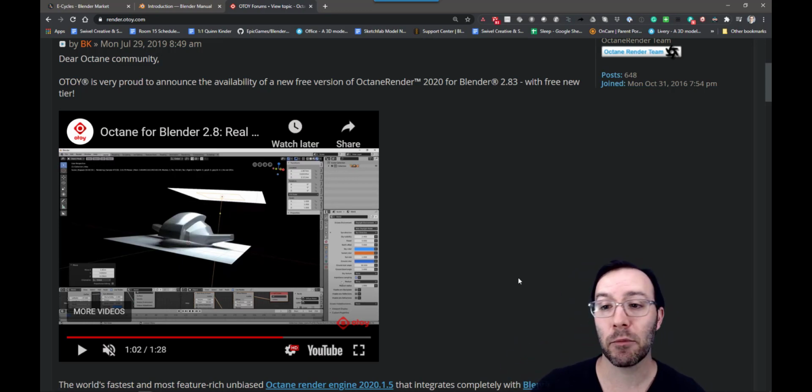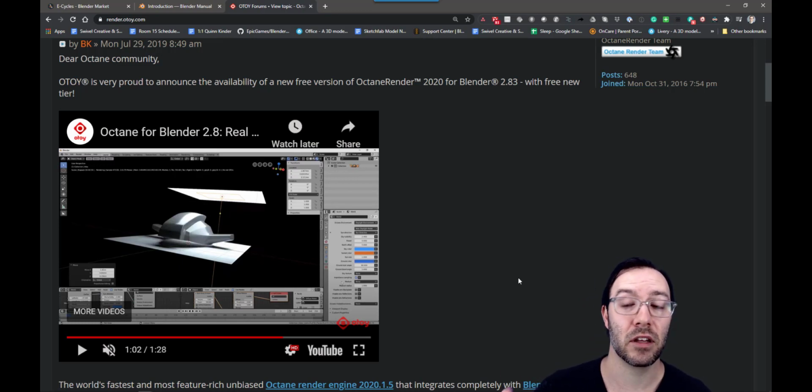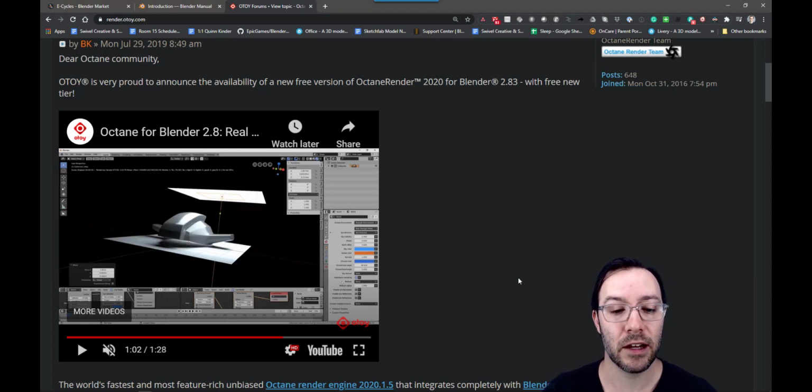For me, I have a hybrid approach where I basically use all three for different reasons. I'll use E-Cycles, I'll use Cycles, and I'll use Octane. By far, I use E-Cycles the most. I would say probably 60% of the time I'm using E-Cycles. But there are a lot of things that Octane does that's just amazing and does way better than Cycles or E-Cycles does. So we'll get into that a little bit later.